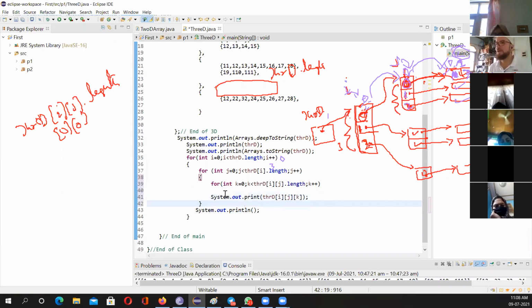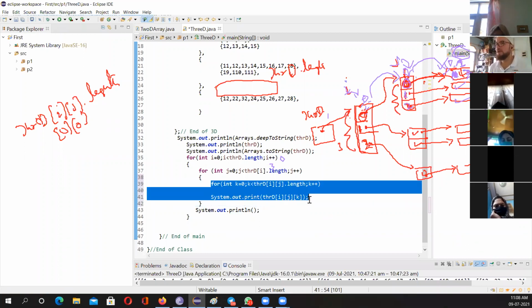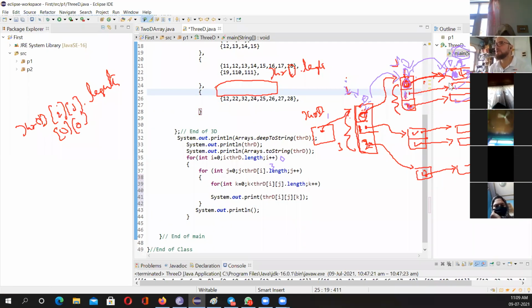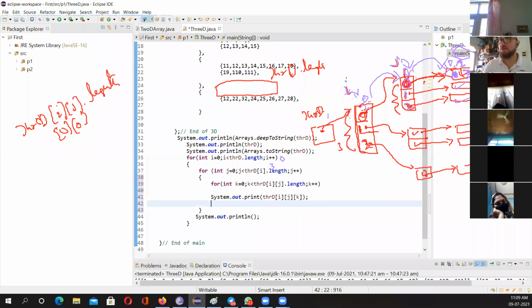This loop will print the first row, then it goes back and j becomes 1. That means this guy, j 1, and it prints, then k will print the second row. Then it goes back again, j becomes 2, it will print, then k will print the third row of the first 2D array. Then when it is done, it will do the println to go back to the next array. But before that, I will also print this thing, SOP.